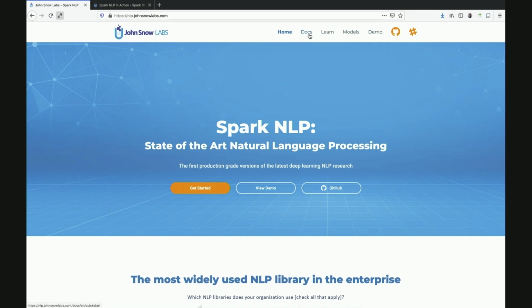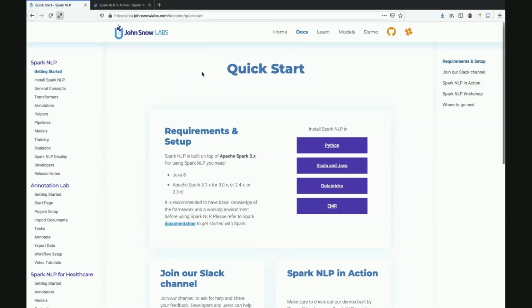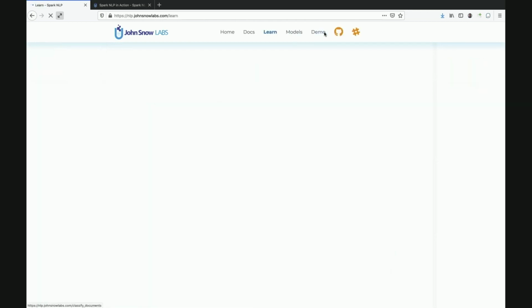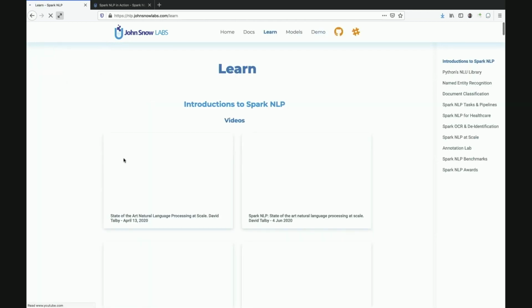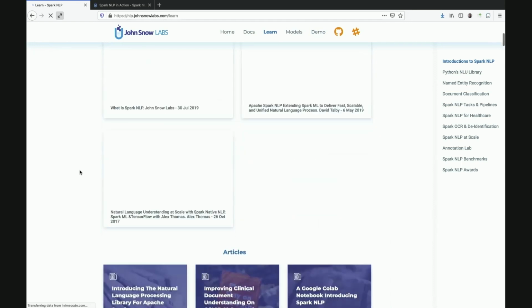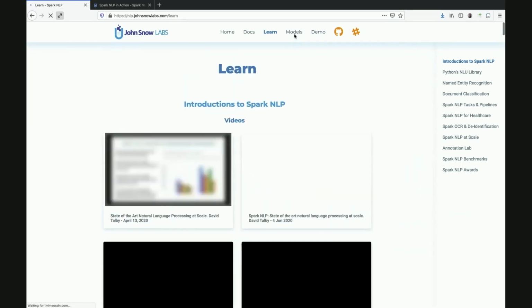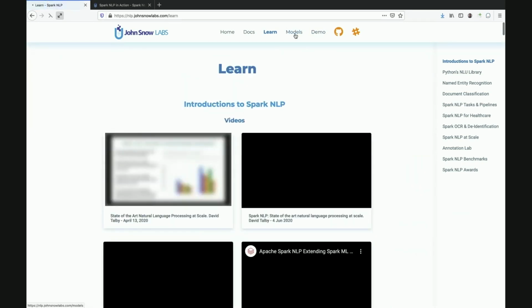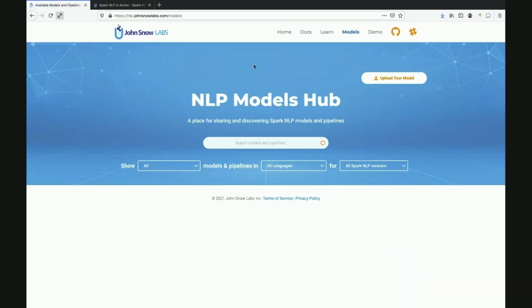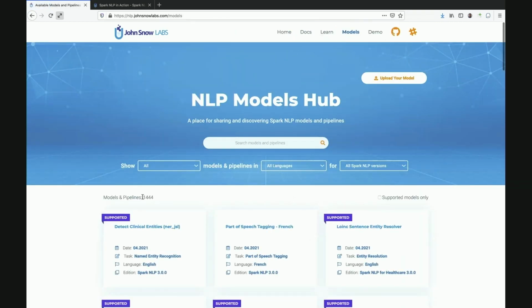There are interesting tabs here. There's the entire reference documentation for the library. There's a learning hub, which has a whole bunch of videos and articles about the library. There is the models hub, and as we mentioned, there's a big collection of models. As of today, there are exactly 1,444 models here, all searchable by task, by human language, and by Spark NLP edition.